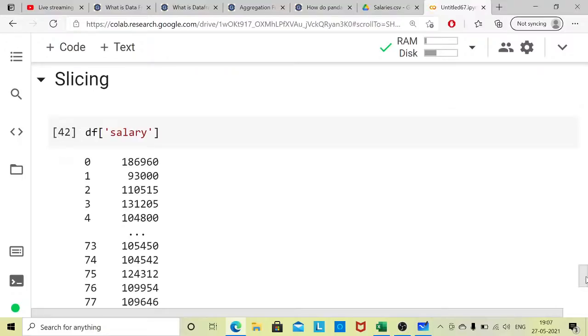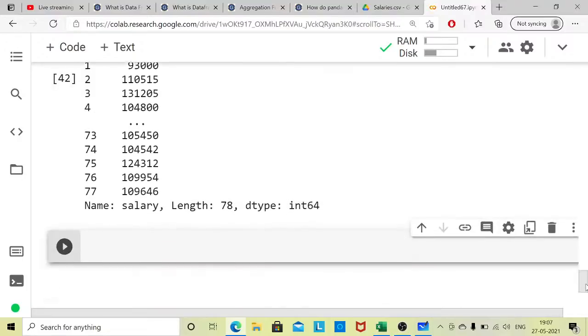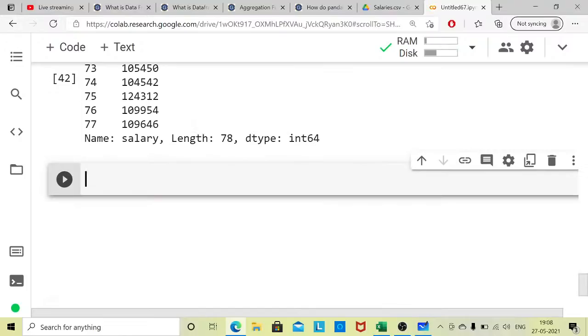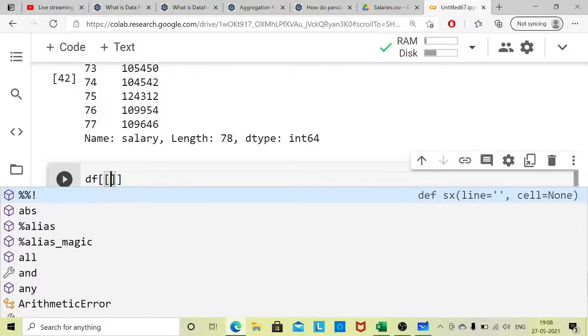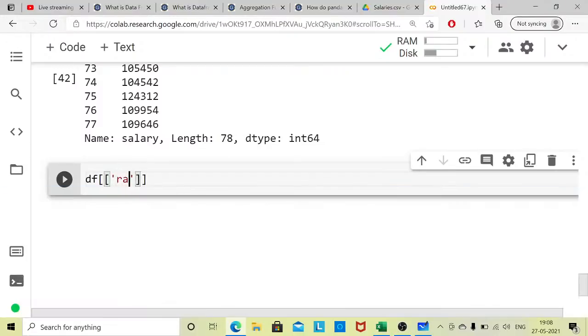If you want to access two columns, then you write the column names inside the brackets like this. DF, I want salary as well as rank also. So inside the square brackets, again inside the square brackets, I need to write rank, okay, and then salary.